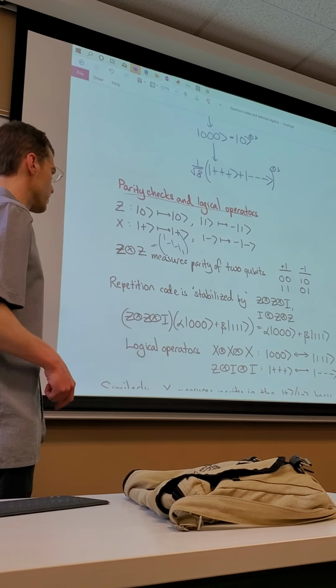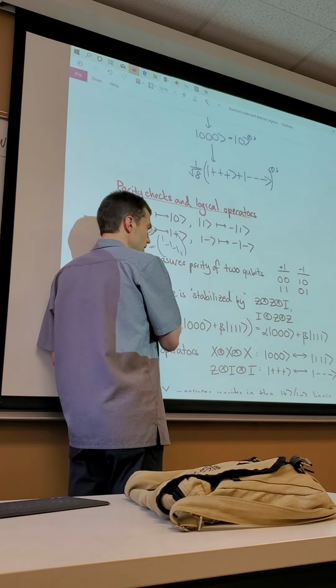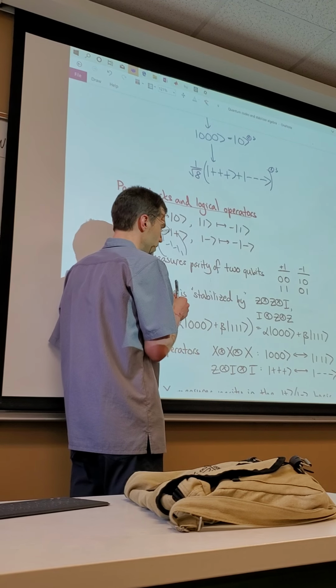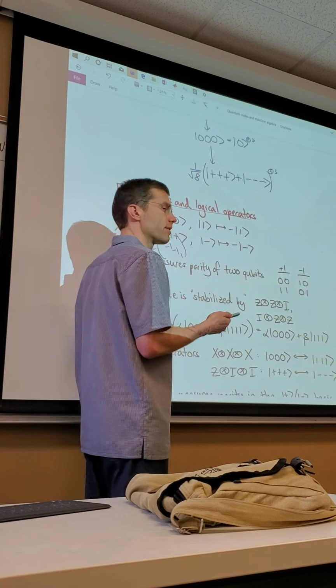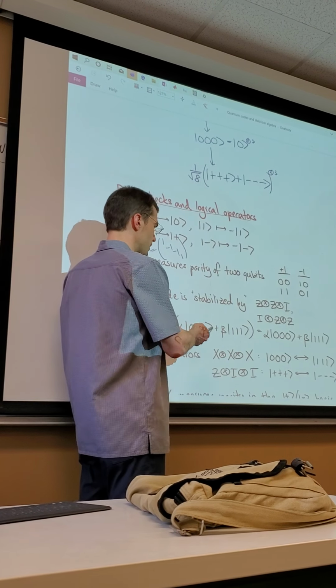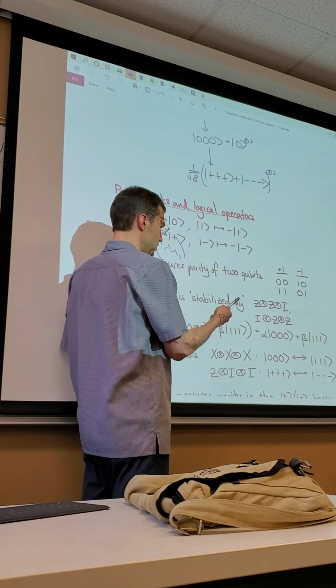And then how do you act on them? So these are the stabilizers. The other thing you need to define a stabilizer code is the operations. So in this case, I need to define logical X and logical Z. And so a logical X is just how do you switch from logical 0 to logical 1?